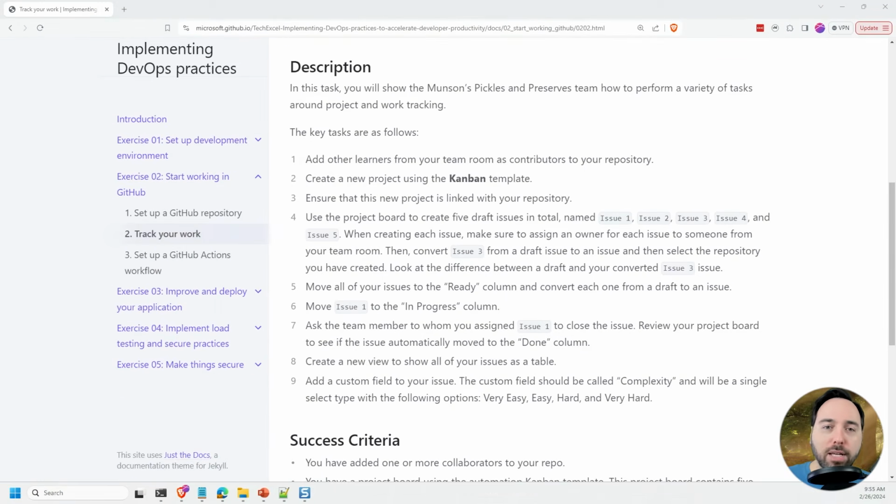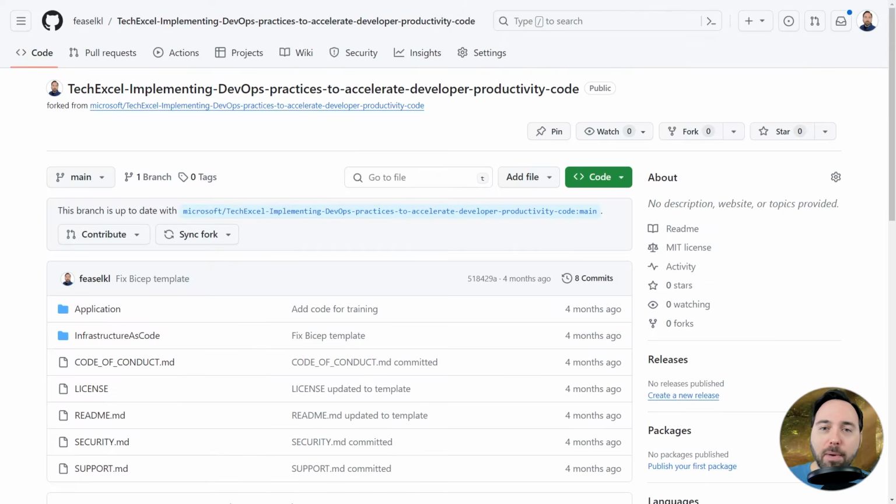To do all of this, I'll start off in my GitHub repository that I forked in the prior video. Now, I don't have any other users I want to add to this repo, so we're going to work through all of this with a single user account, and that is my user account. Before we get too far into this, I'm going to want to make sure that my forked repository supports issues. To do that, let's go to the settings page.